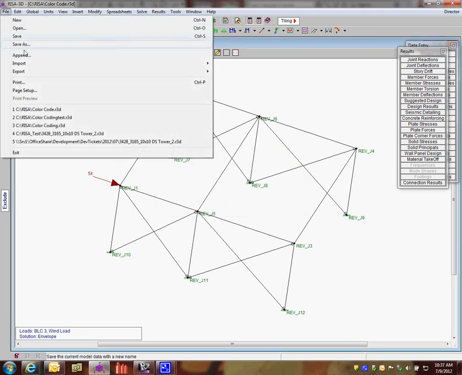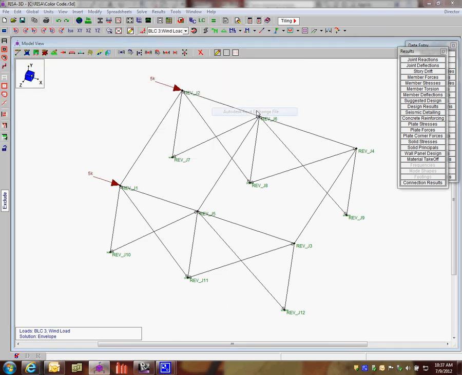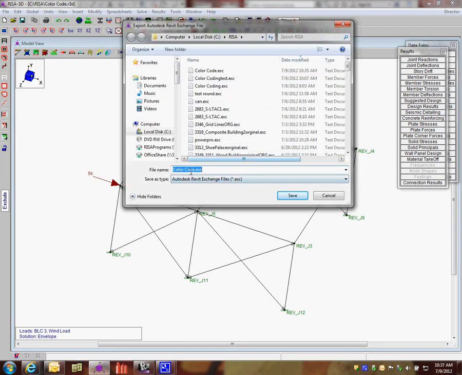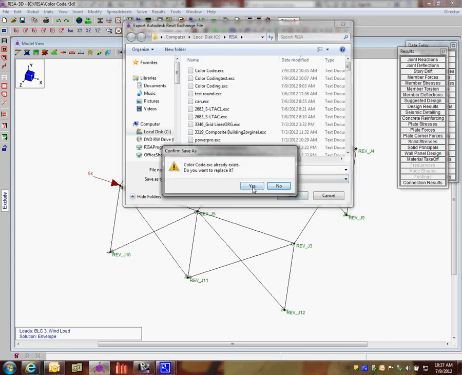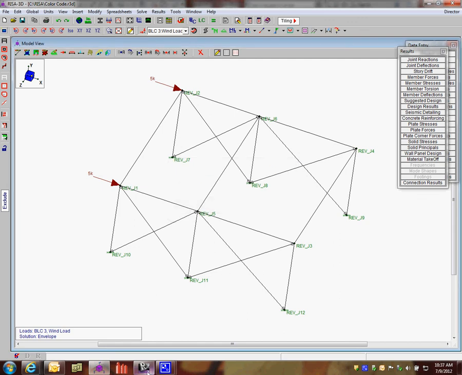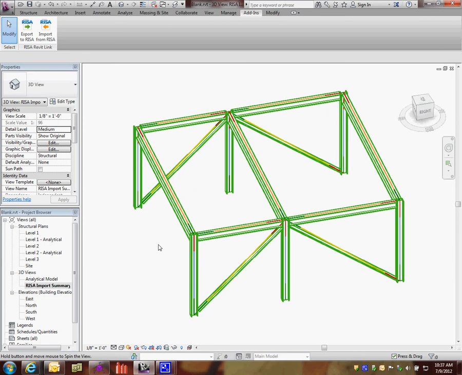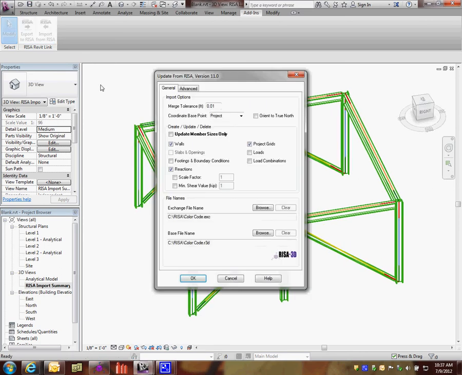So I go to File, and I'm going to go to Export, Autodesk Revit Exchange File. It is important that you save this on top of the existing file. What's going to happen is it's going to merge the information from the previous Exchange file. So if we go to Autodesk, back to Revit Structure, you can have done any changes to this model, but what we'll want to do is make sure we import from RISA, and we'll select this Exchange file, which is already populated for us.